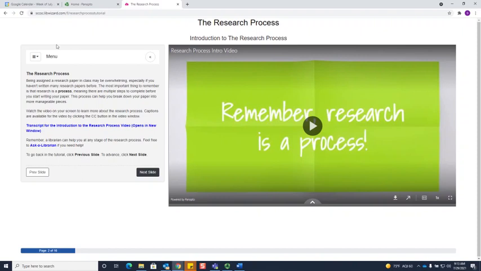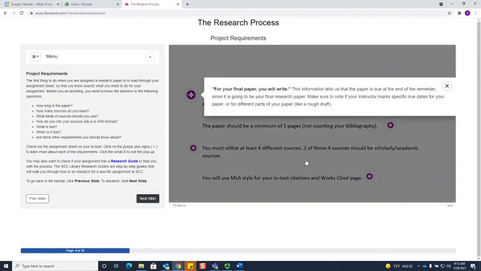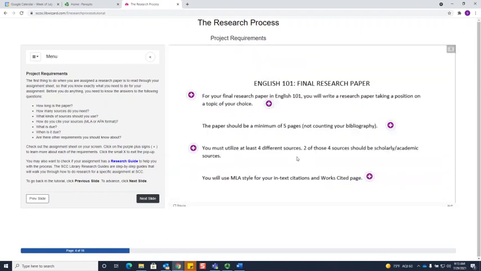Read the information on the side of your screen, and then take a look at what's on the right side. For example, here's a video introducing me to the research process. If you would like to go back in the tutorial, hit the previous slide button. Sometimes you will be asked to click on something, like you see here. Other times, you might be asked to answer a quick question or to practice something that you've just learned.